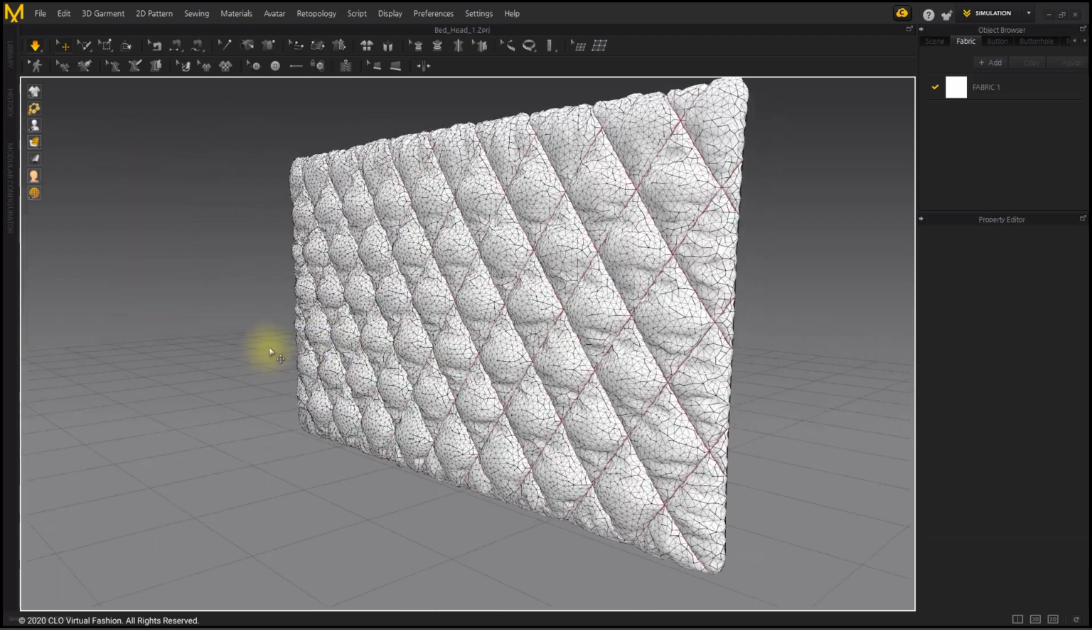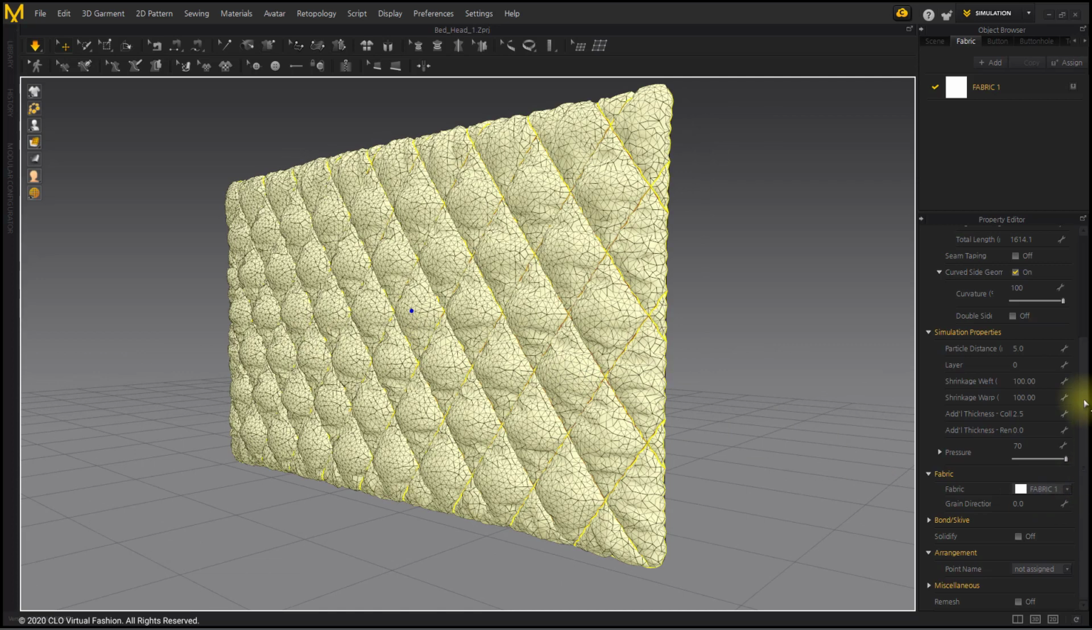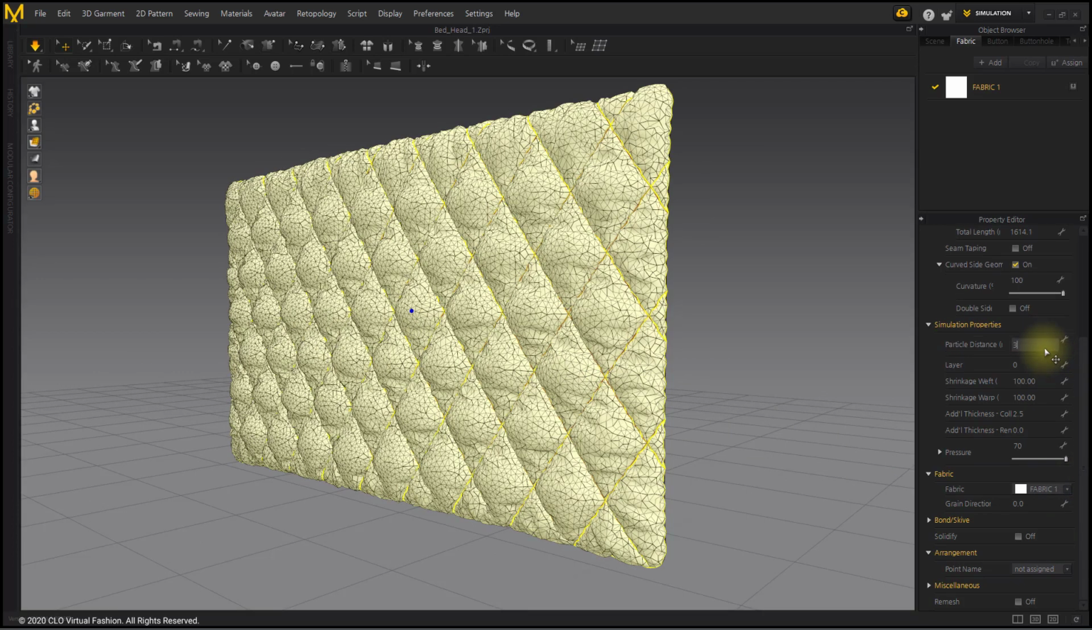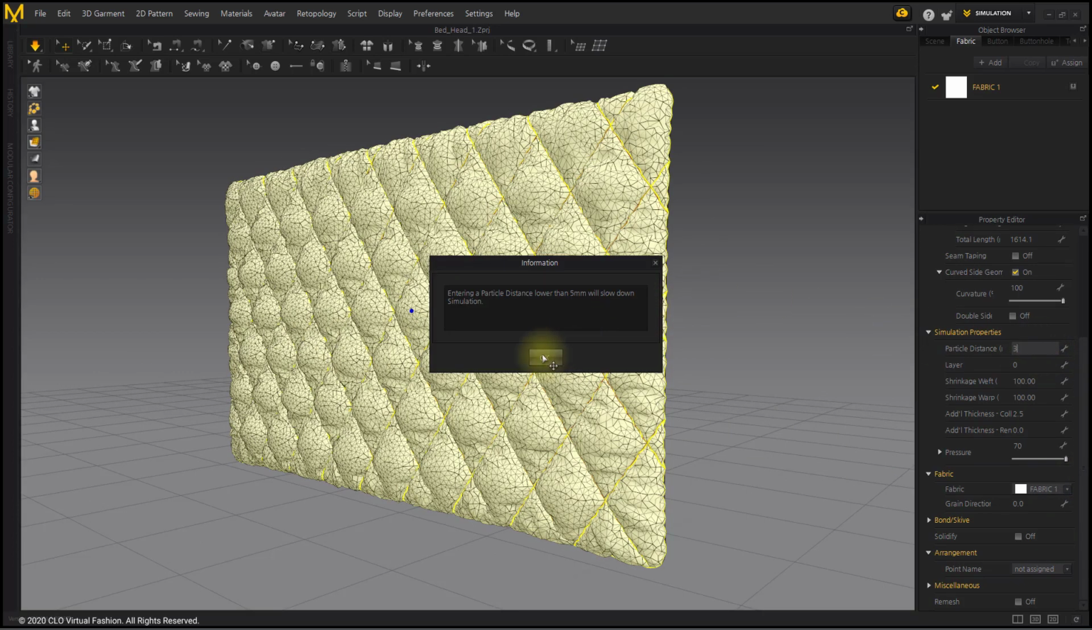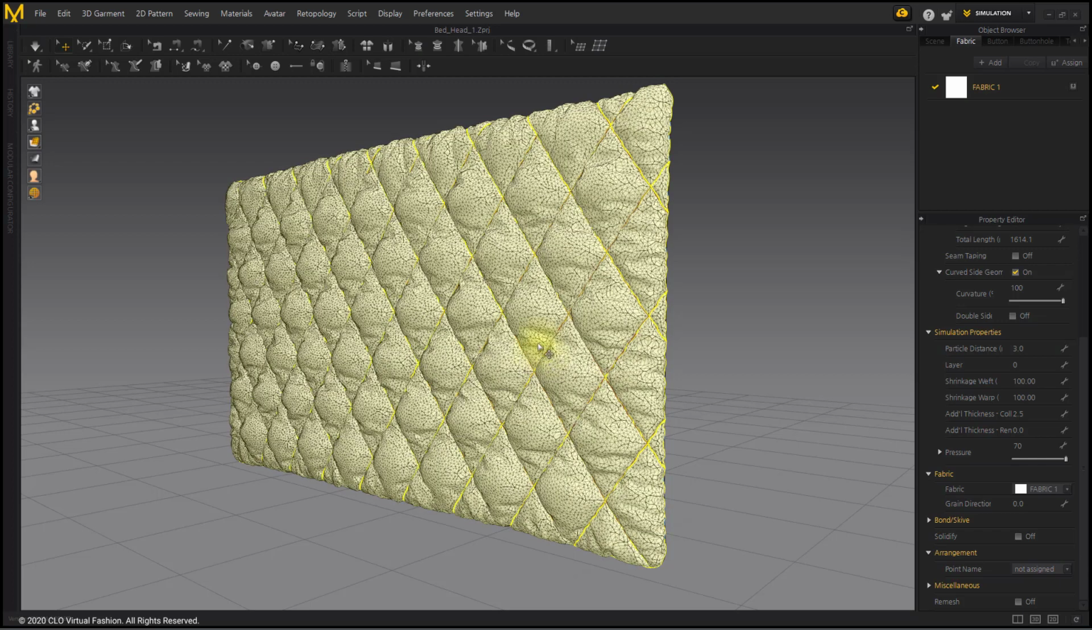And the particle distance also affects the shape of the wrinkles. Now it is 5, but it seems that it is not enough to express a small wrinkle. Reduce particle distance to 3. Simulate. Small, realistic wrinkles are expressed.